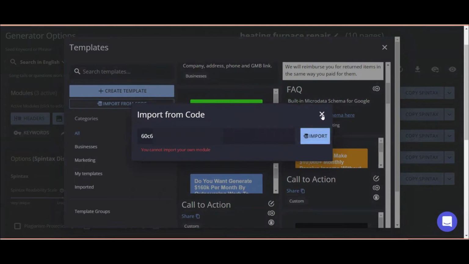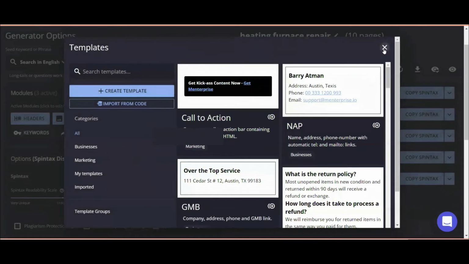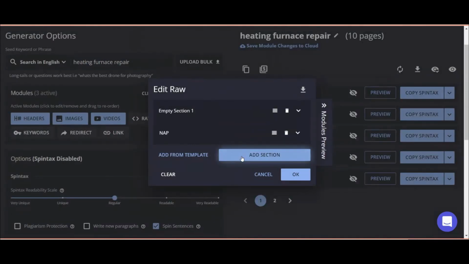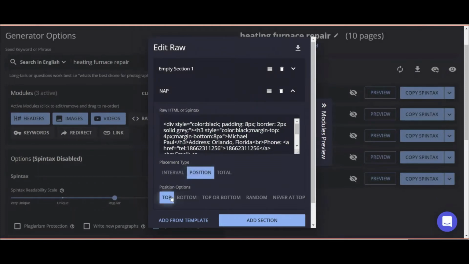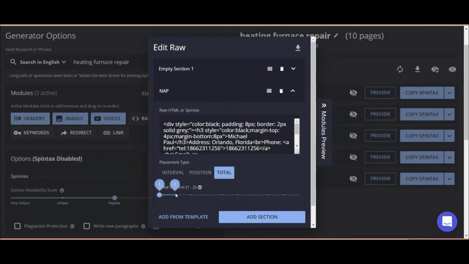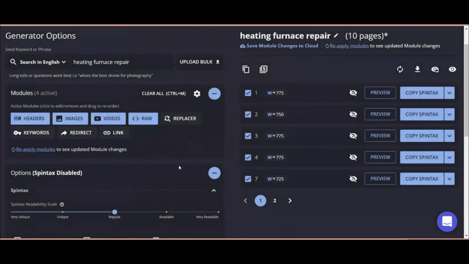I can't do my own, but it's very simple. So we forgot the NAP. Now we've just customized it, and we've added it into this raw section. So now what? Now we're going to go right here and click on it. Let's say that for this NAP, we want to have it positioned at the top, and we only want 1 to 2 in each one. Okay, so I just hit okay.